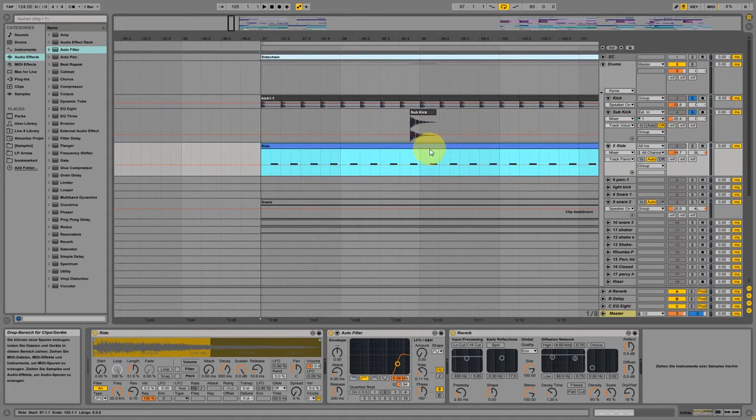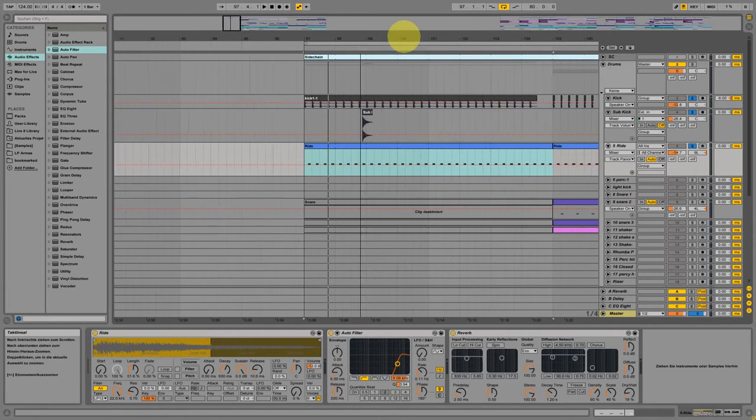Then we have a ride sample over here, one of my favorite drum samples, and it's heavily EQ'd over here, a little bit of reverb, and it's only cut off over here because I don't want the frequencies below 6,000 kilohertz, and so they're cut away.